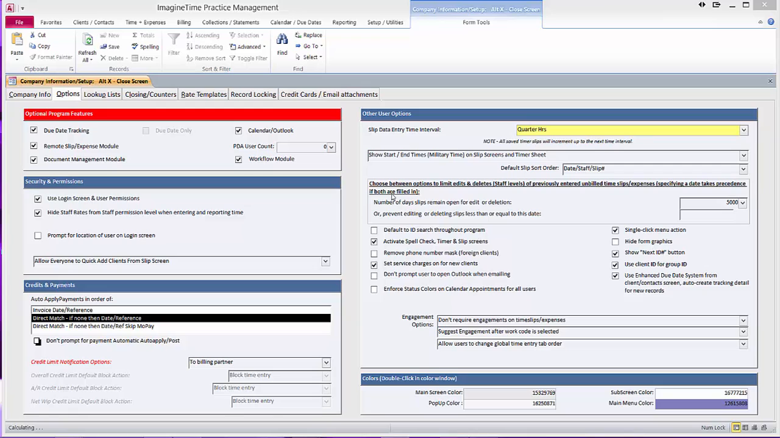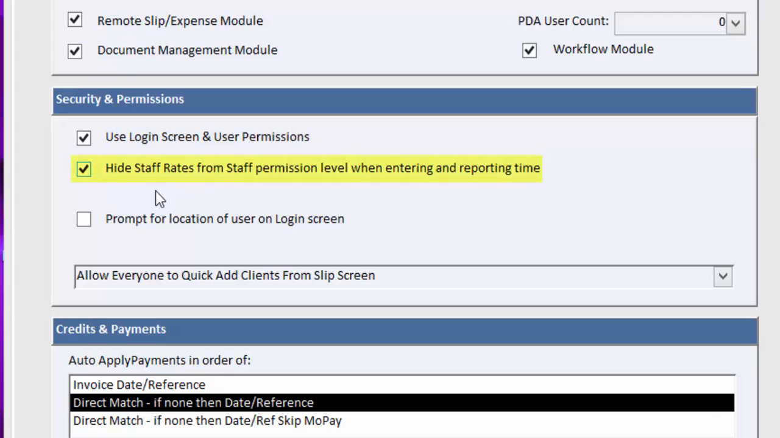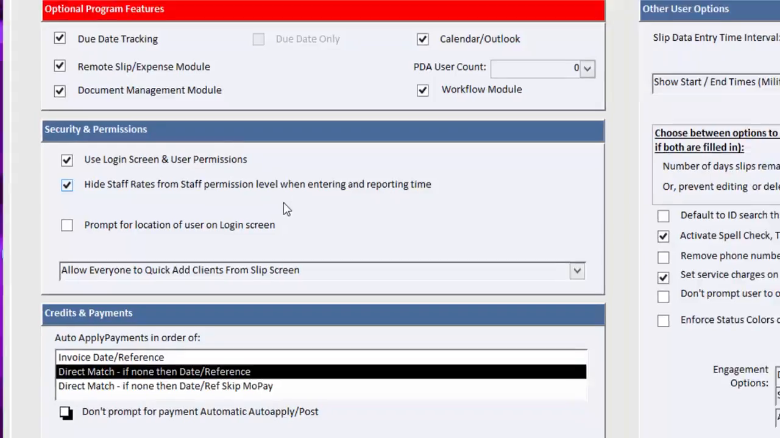I did want to cover a couple of settings on this screen that only affect staff level users, staff level permission users. And that is on the left hand side of the screen here, there is an option to hide staff rates from staff permission level when they're entering their time on the time entry screens and on time reports so that they won't see billable amounts or rate information.